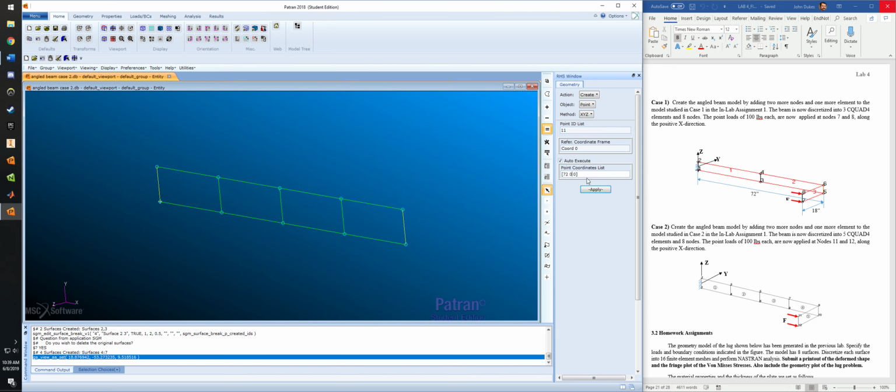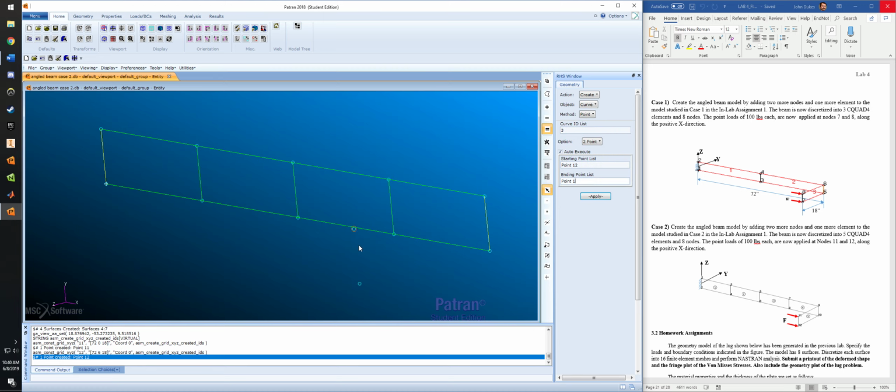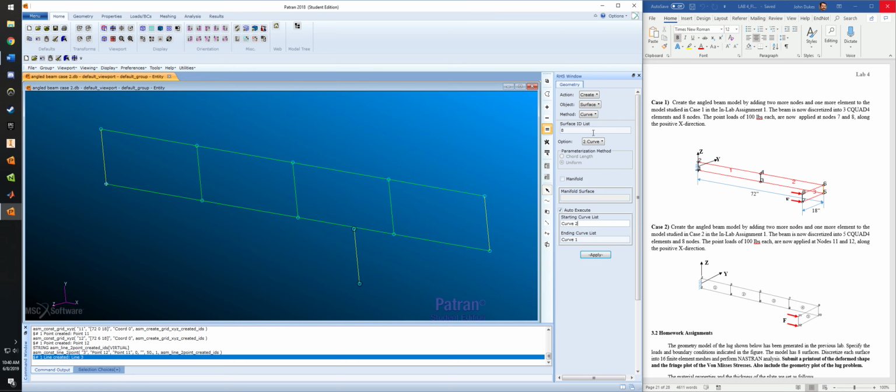Alright, so last thing we've got to do is we've got to create our last little point here. So we'll just do that real quick. So we have 72, 0, and then 18. And then we have 6 and 18. Just create that curve real quick. And then our surface. And our geometry is all done.